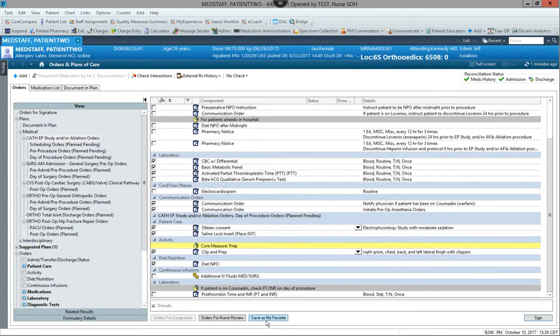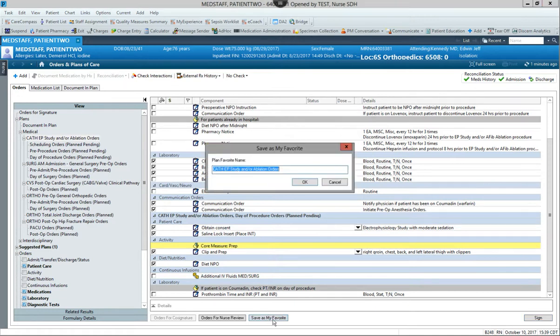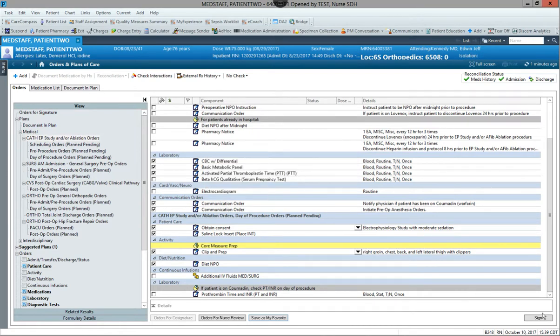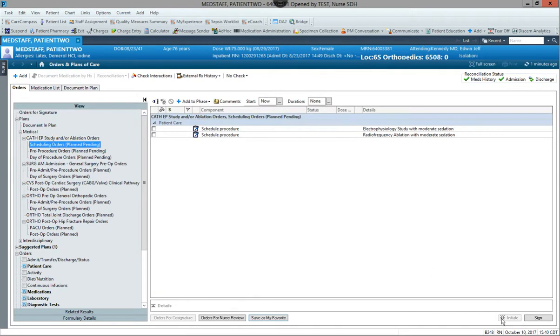If I want to save them as my favorite once I get done, I can click Save as my favorite. And let's say this were, for example, one of our doctors who does EP studies. I can save that. Go ahead and sign. Signing without initiating puts it in a plan state. And notice I don't have an option to initiate. However, if you go over here and accidentally click on one of the individual sets within one of these order sets underneath this cath EP study, like scheduling, suddenly that initiate button will show up.